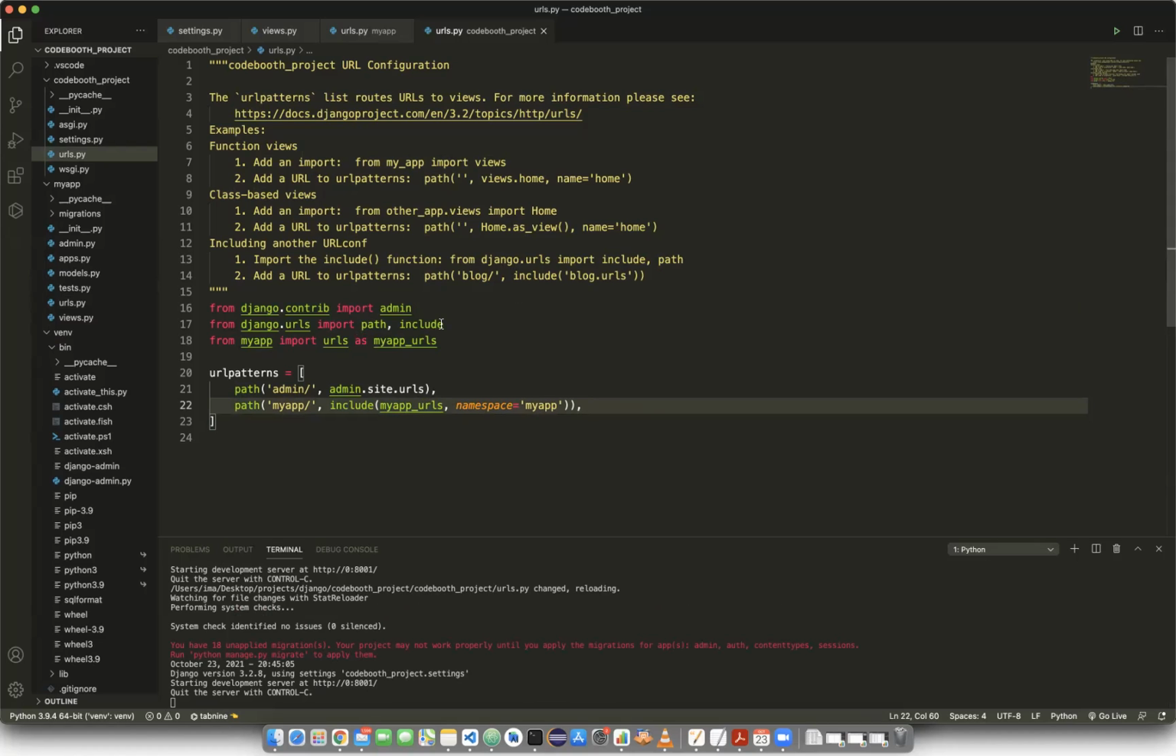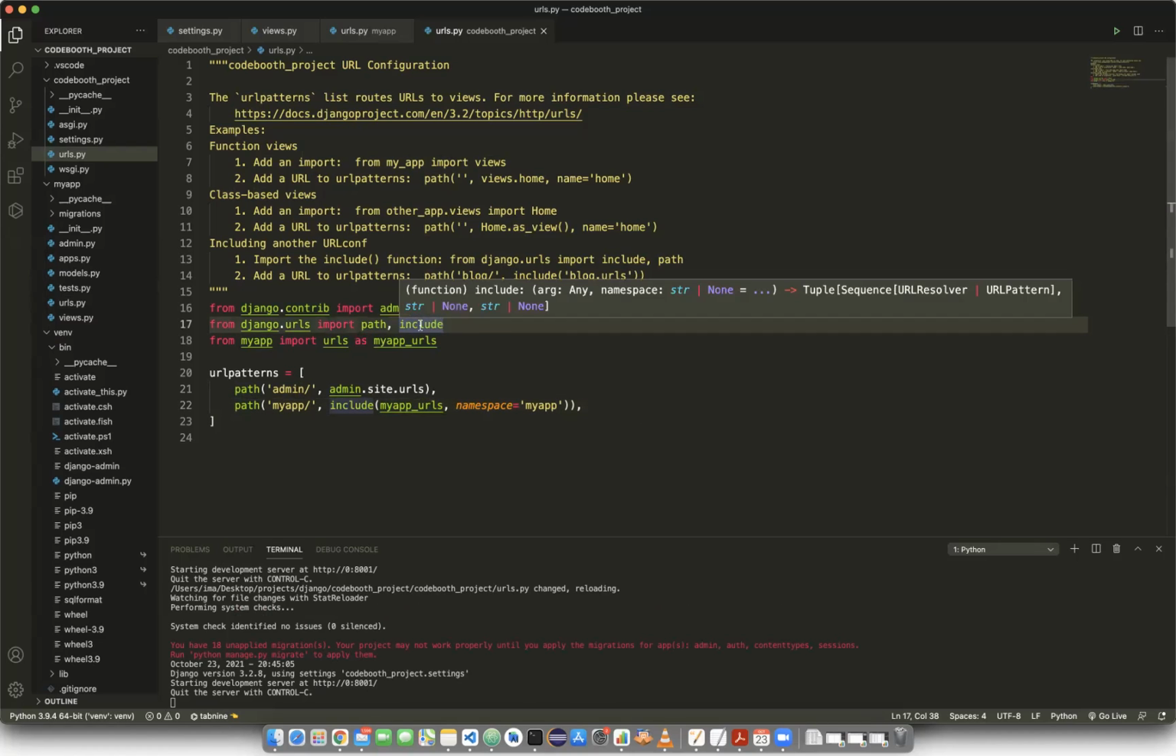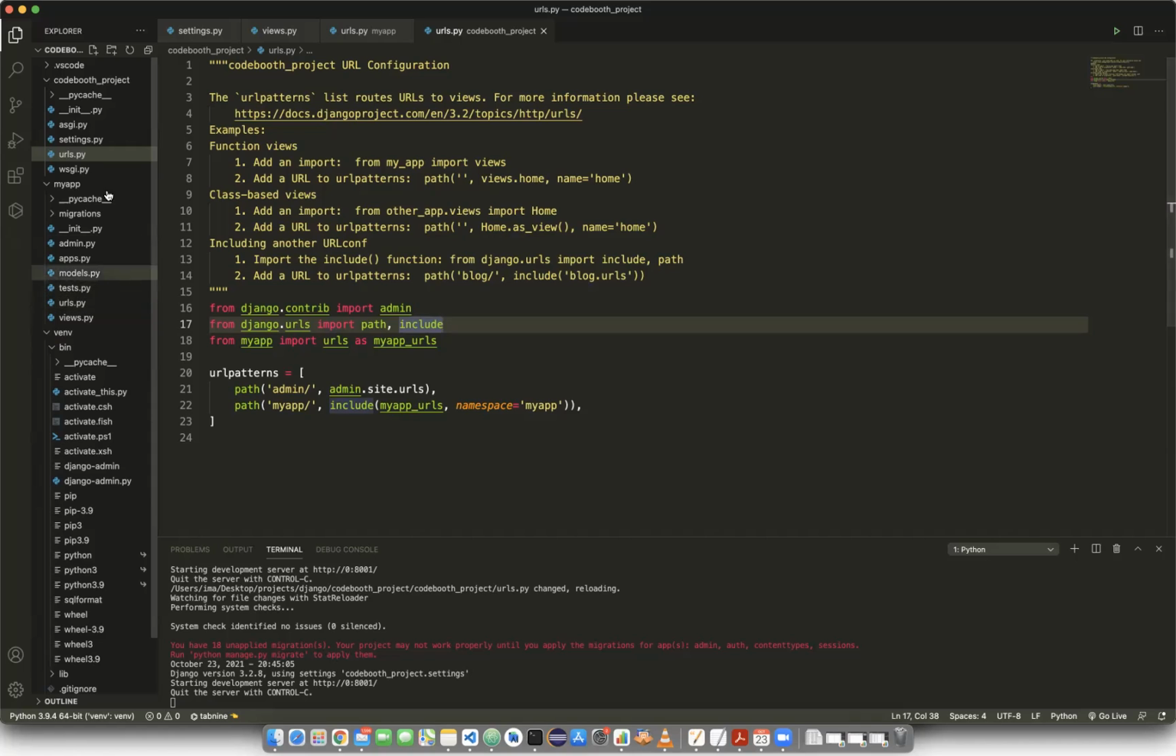Include. So the include here is a function, right? It's a function that enables us to add a lot of URLs to be an extension of a main URL. I don't know how this can make sense to you, but let's take it this way. We have my app, right? My app is like the minister. Let me put it in terms of Ghana politics. It's like the parliament, the member of parliament, right?